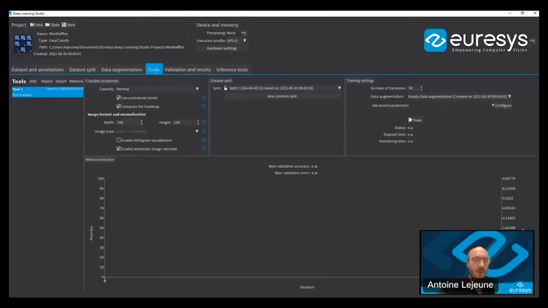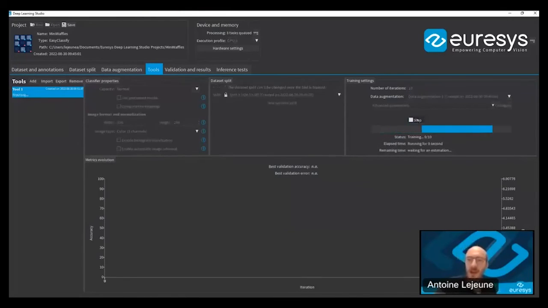So by default, you see that the tool is not trained. I will leave all the settings by default. So you see that here, the only split that we have created was selected automatically. Here, I will select the data augmentation settings. I will train for 10 iterations because maybe we do not have time to do long training here. And then I simply click on train, and the training is started.